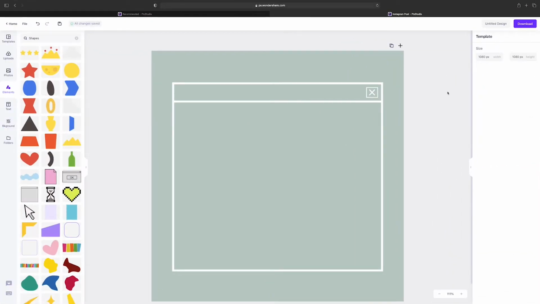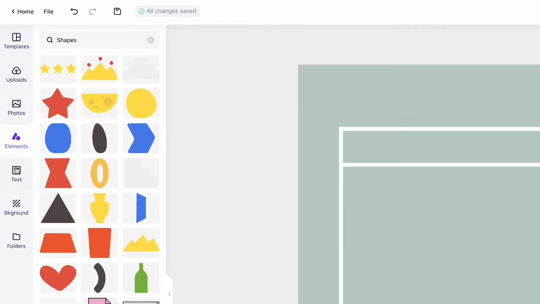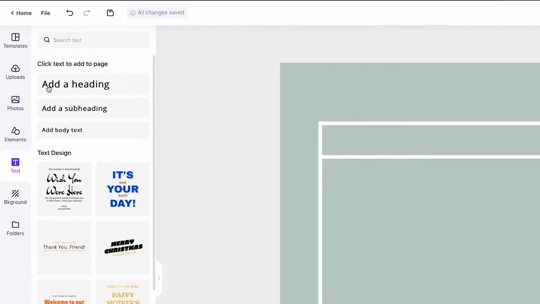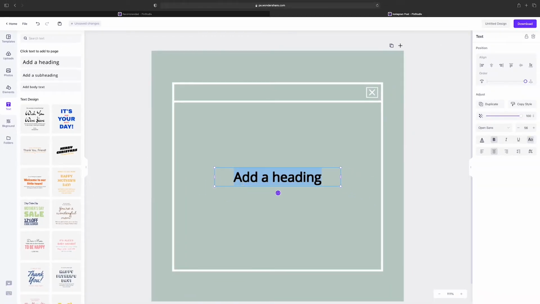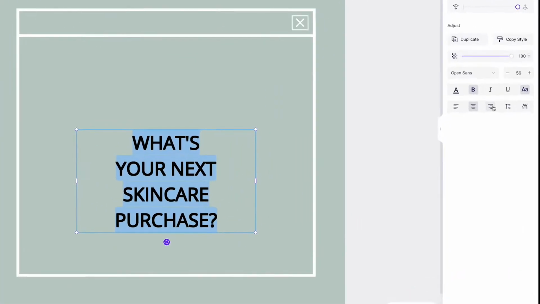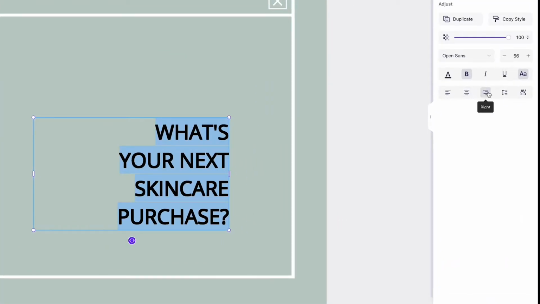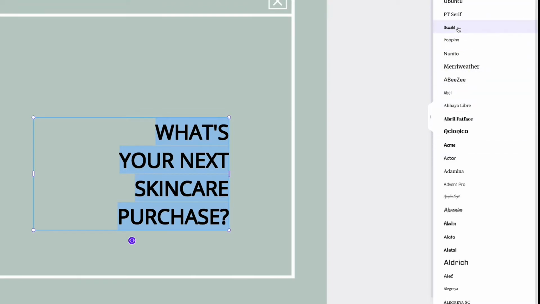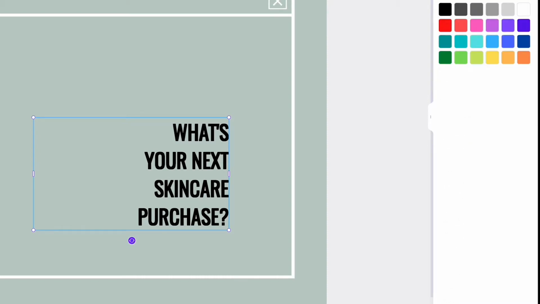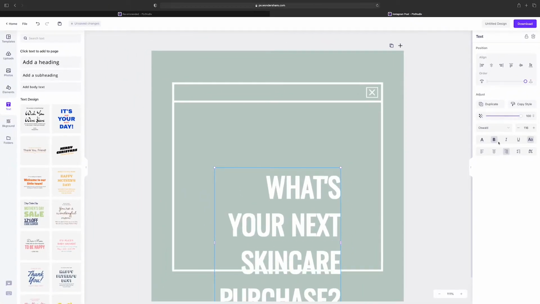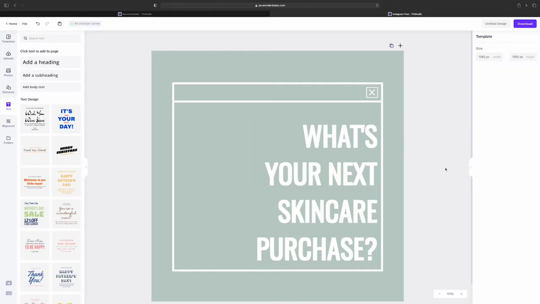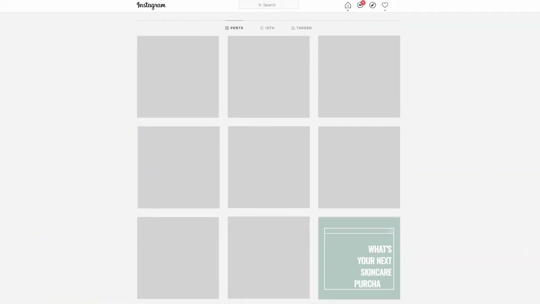Now, add the text. To do that, head over to the Text tab and then click Add a Heading. This is going to be a community question post, so I'm going to type out a skincare question. Keep your text selected and then align the text to the right by clicking this button. Next, change the font to our primary font, which is Oswald. And change the font color to white. Now let's scale our text up and align it to the bottom right corner of our element. And that's our first post done.